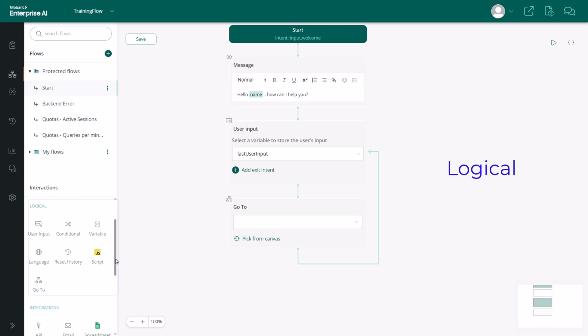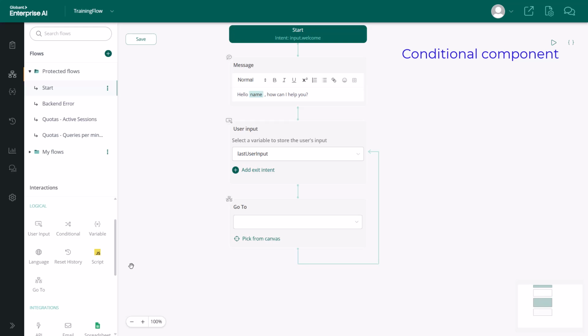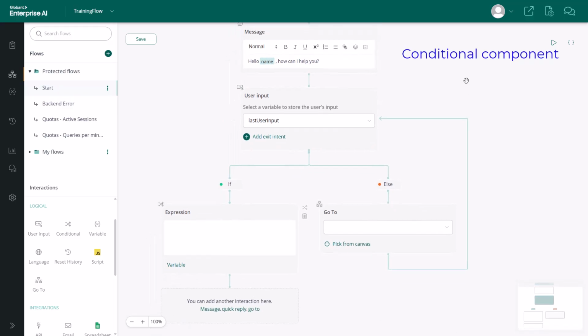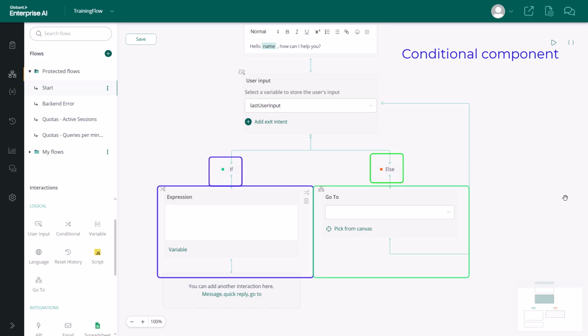This section includes logical components that allow you to control the flow of the conversation and manipulate variables or conditions within the flow. The user input node, which we also already know, receives the user input and stores it in a variable for use in subsequent nodes. To evaluate logical conditions and decide which path the flow should take, we use a conditional component. When this component is added, the flow is divided into branches. By default, one is for if and the other for else. The node of the if branch is by default of expression type, while the node of the else branch is of goto type.